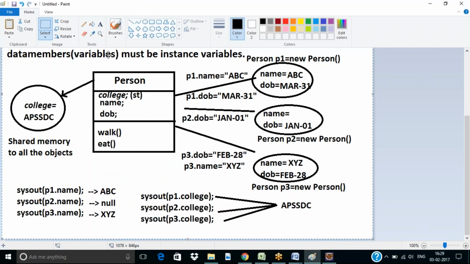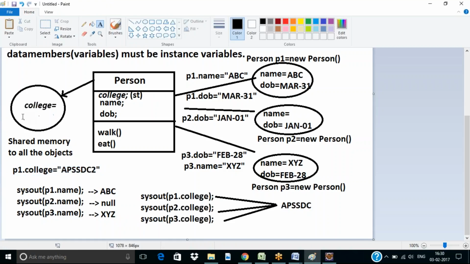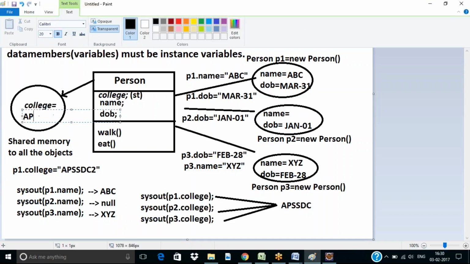Okay. Here you can see. Let me remove this APSSDC. If object 1 is changing the value, p1 dot college is equal to, so the p1 object is writing to the college variable, and as college is a static variable, it writes the value APSSDC2. Now the previous value APSSDC will be removed, and it writes a new value here, that is APSSDC2.